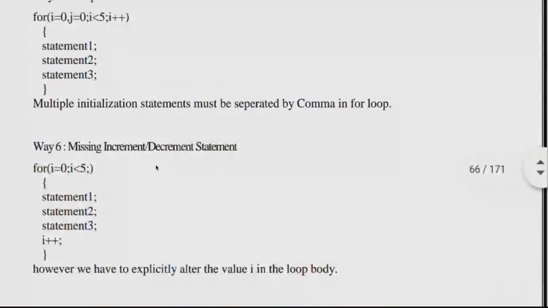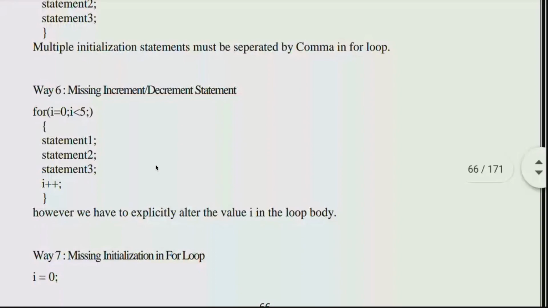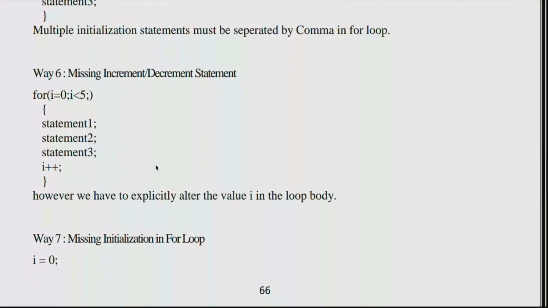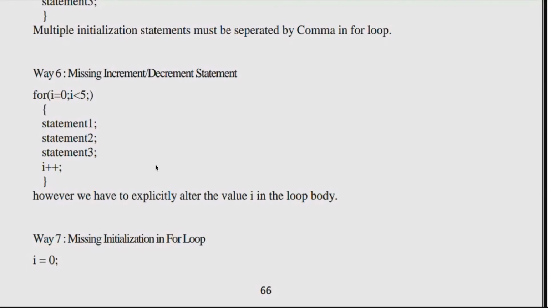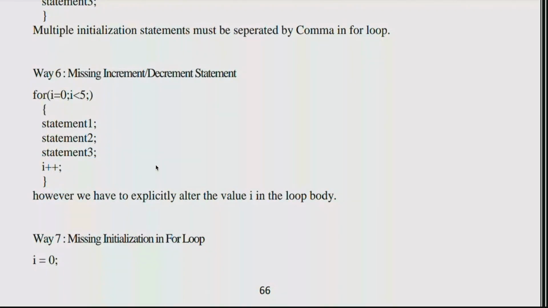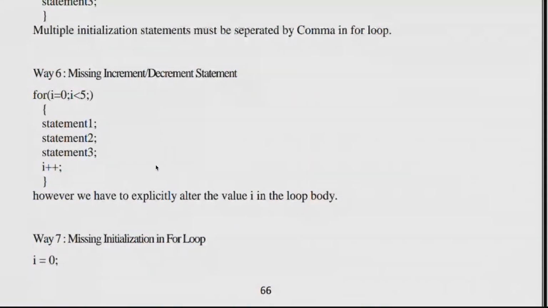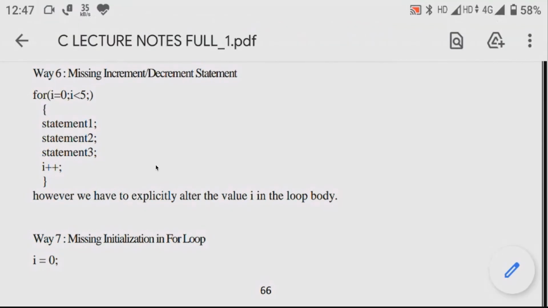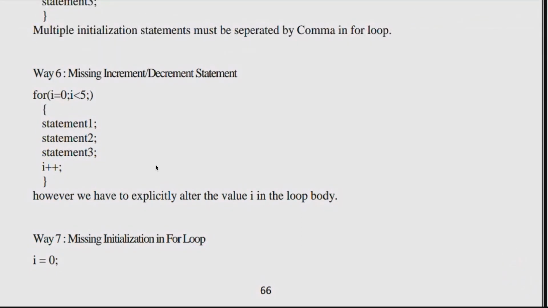Next, one more thing, that is the sixth way: missing increment or decrement statement. See, for i equals 0, semicolon, i less than 5. So there is no increment here. There is no increment in the for loop, right? But when you execute it, we have to explicitly alter the value of i in the loop body. So in the loop itself, we should write that increment or decrement, right?